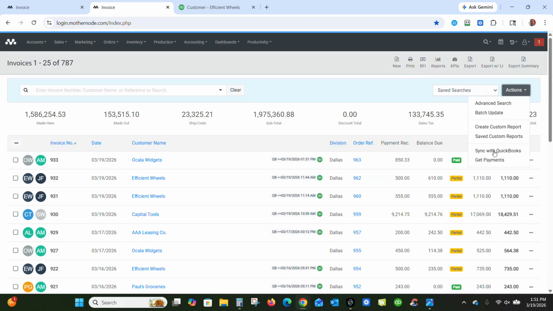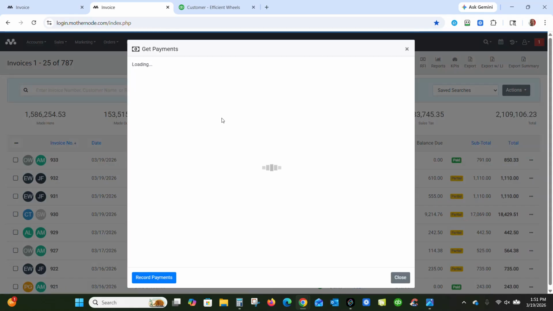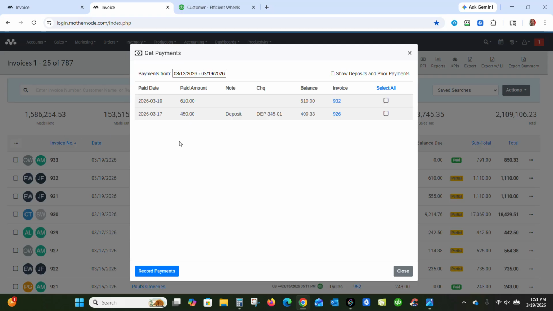And now what I'm going to do is select Get Payments, and Get Payments will initially look for any new payments that were entered directly into QuickBooks over the past week. That's the initial search. If you need to change the search, if you need to go back a month, 2 months, what have you, or a specific date range, you can still do that. But by default, this function will do a search over the past week, which will work well for our example because I just added that payment in QuickBooks.